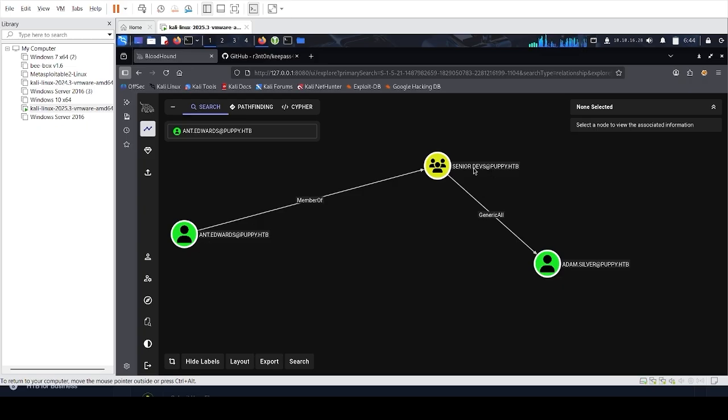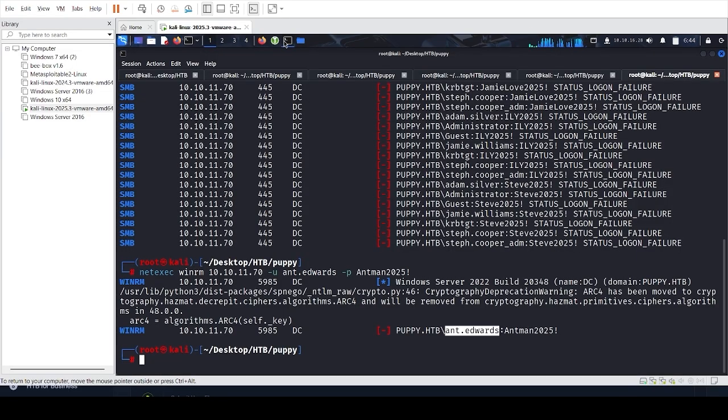We are a member of senior dev, which has generic all permission over the Adam user. So we can change the password of the Adam user using net rpc. Let's try to do that.